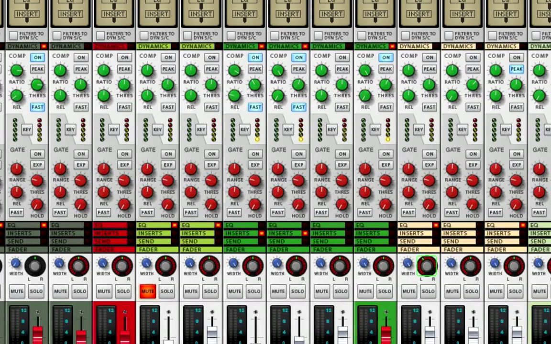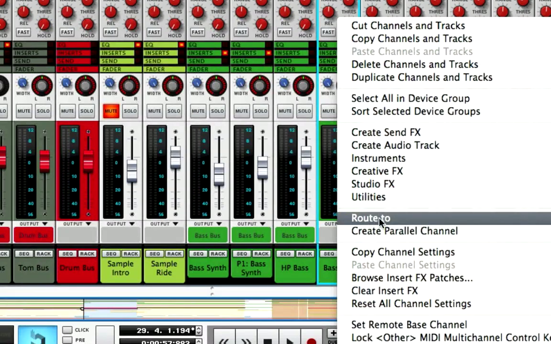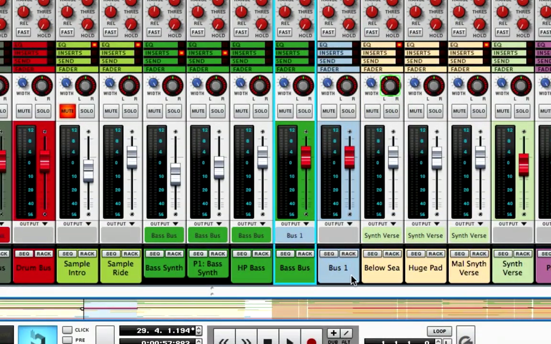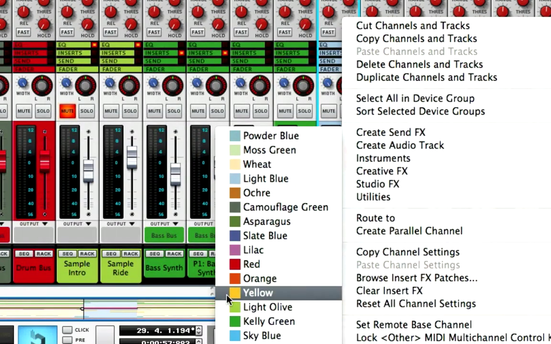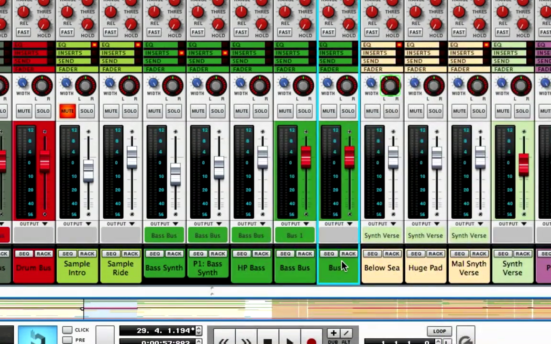But what I see here is that I'm using the compressor on my bass bus. No problem. I'm going to route the bass bus out to a new bus. This is the beauty of this mixer. I'm going to keep it the same color. There we go. And I'm going to call this SC bus. So it's the side chain. It's for my side chain.